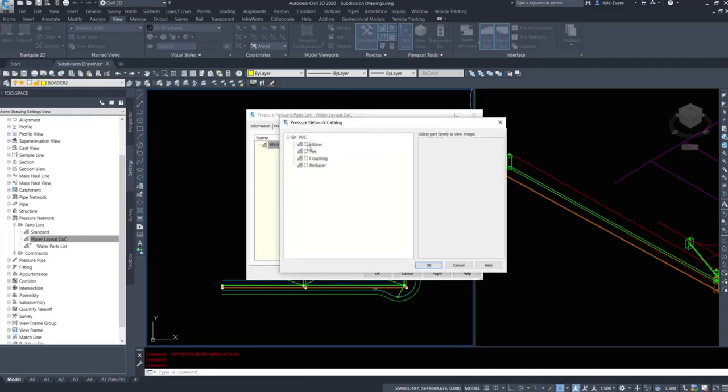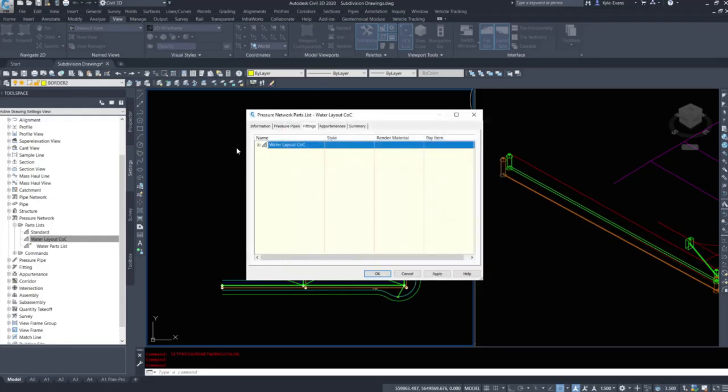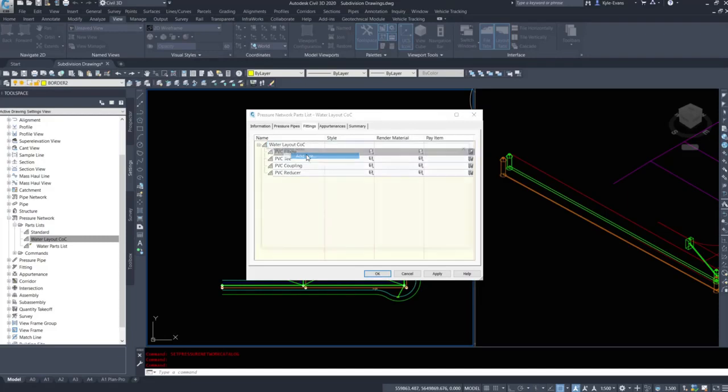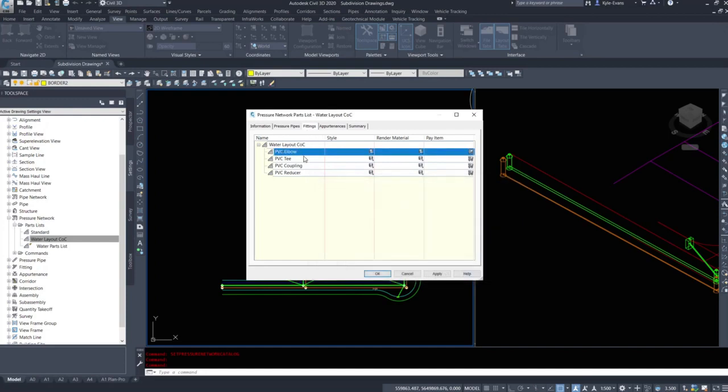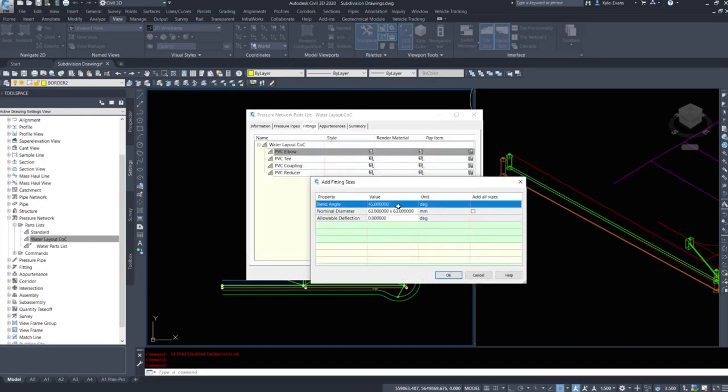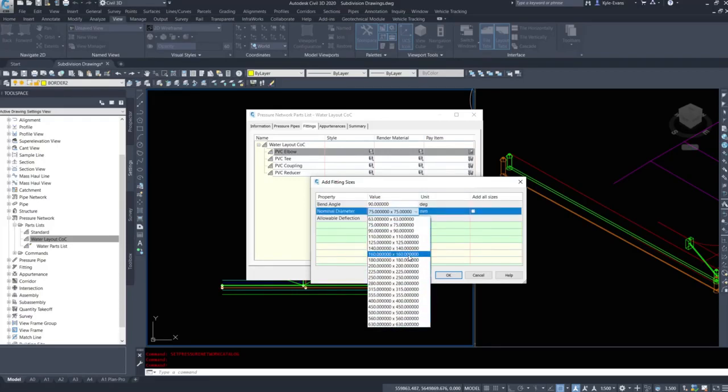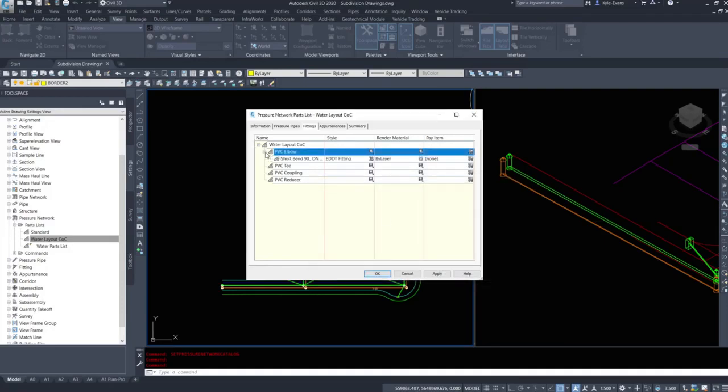Under the fittings drop-down, I want to add elbows, I want to add T's, I want to add a reducer, and a coupling. Again, you don't need to add all these if you don't need them. PVC elbow. So under the PVC elbow, I'm going to right-click Add Size. My bend angle, we have a 90-degree bend on this. My diameter will be 200 by 200. I'm just going to use 200 millimeter pipe. Knowing what you're going to use as well will help you immensely.